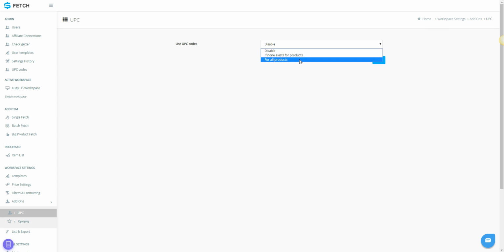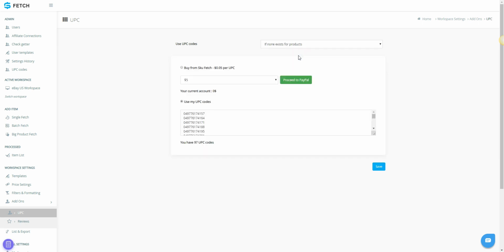If for all products is selected, even if the supplier has a UPC code that can be scraped, Sku Fetch will replace it with one from your pool of UPCs. Select the appropriate option for your business.